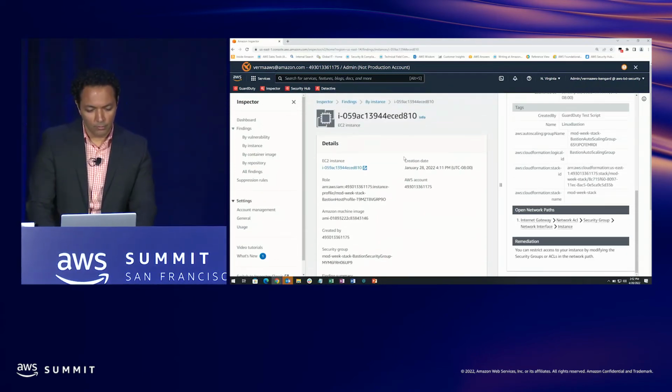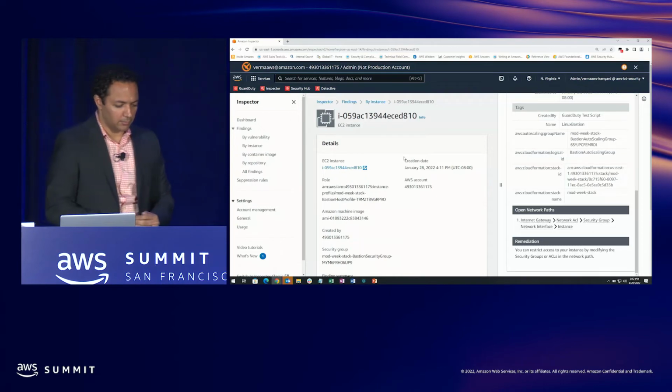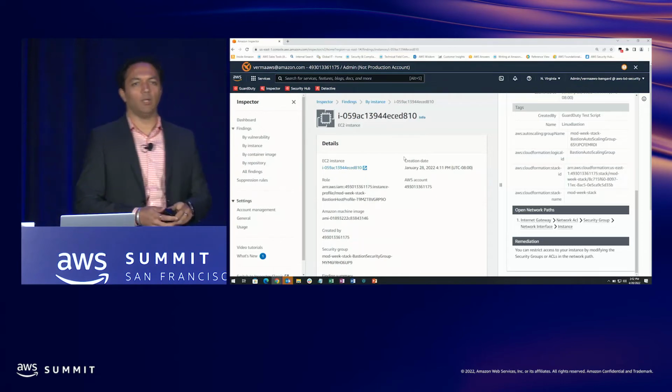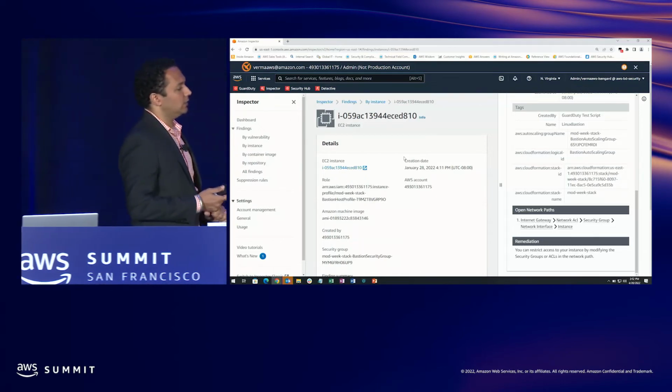So that's an overview of Inspector. Let's go back to seeing how we can aggregate these findings using Security Hub.